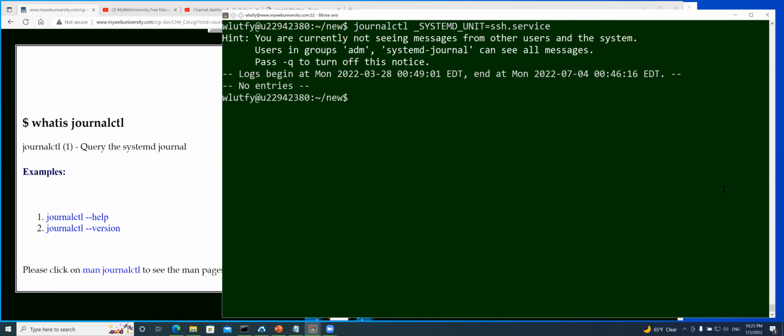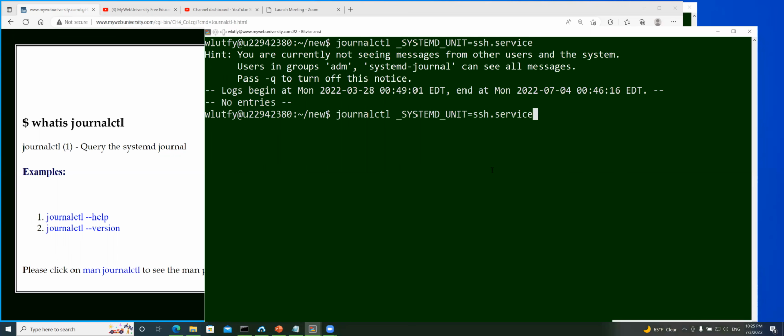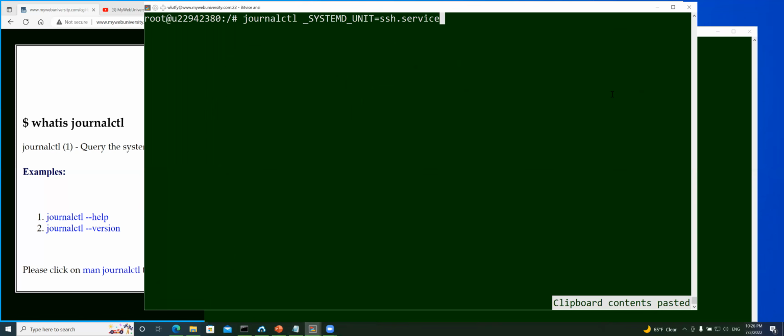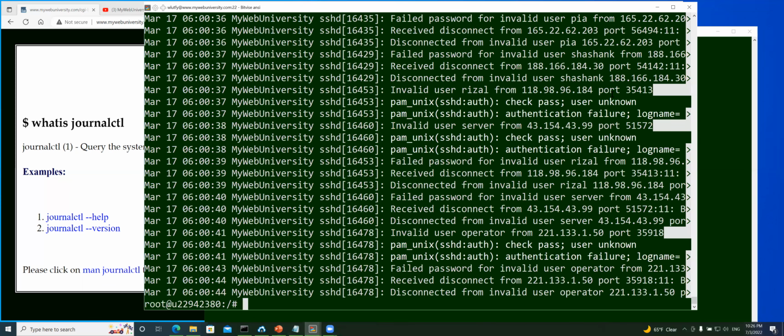So if I look at this SSH service, you're currently not seeing the messages from the system users and admin. In order to do this, I need to run this command with sudo privilege, because that's a higher level command to look at the logs. So let's go back to this screen where I have the root access. I clear the screen here and run this command. Notice now I'm getting the SSHD services.